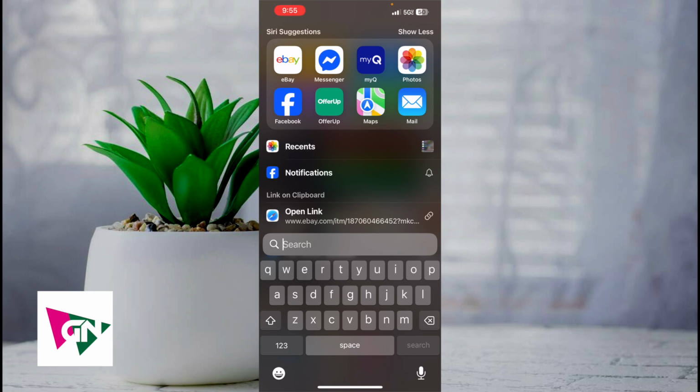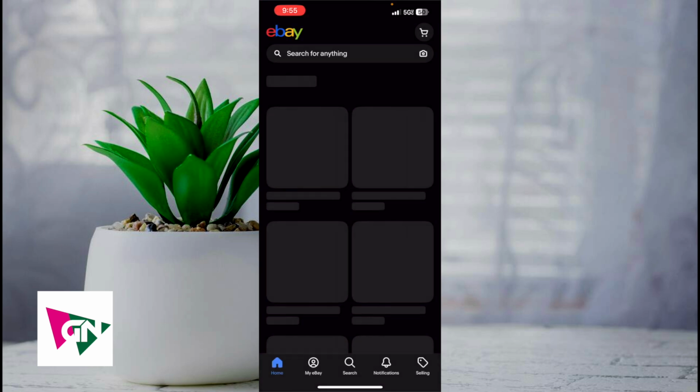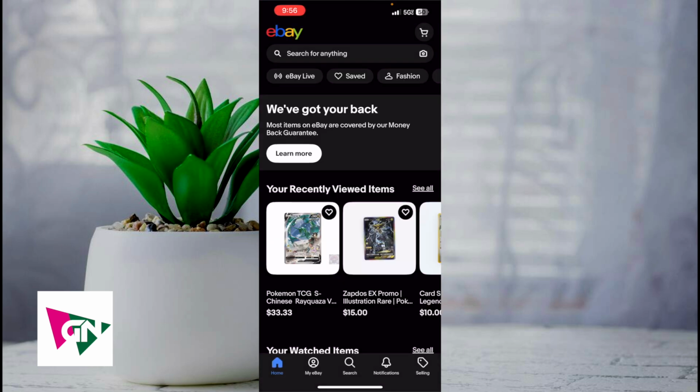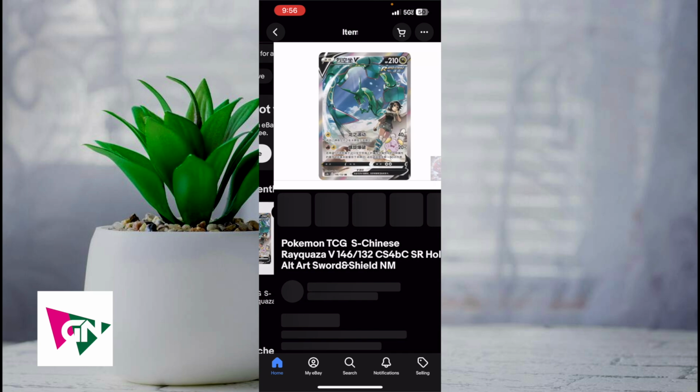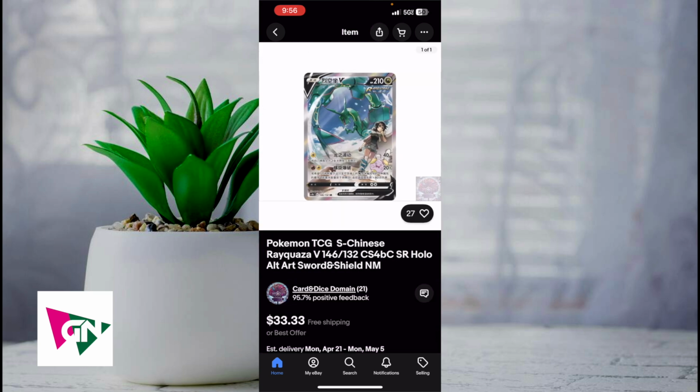Now this video is going to be short, sweet, and simple, guys. There's not going to be a lot of steps involved. In order to do this, what you're first going to do is click on the eBay app, and then next you're going to open up the item that you want to share. So we're just going to open up this Pokemon card here.